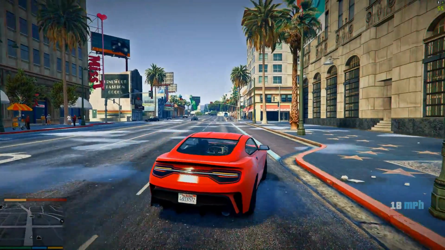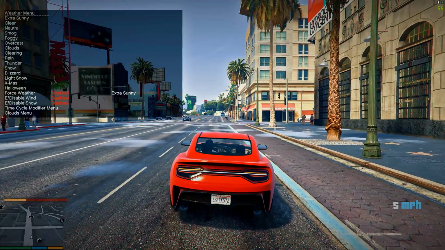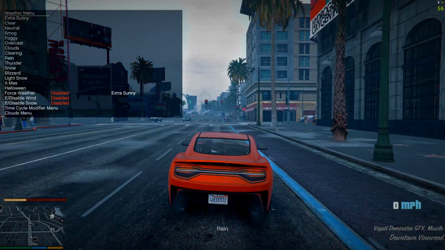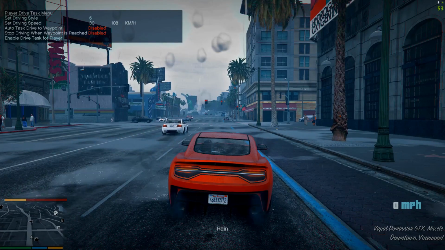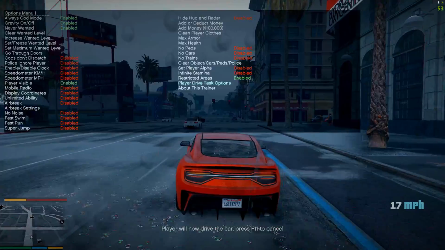Right. So let's put on that rain again. Got that good rain effect. There we go. Alright. And I'll put my guy on auto drive.